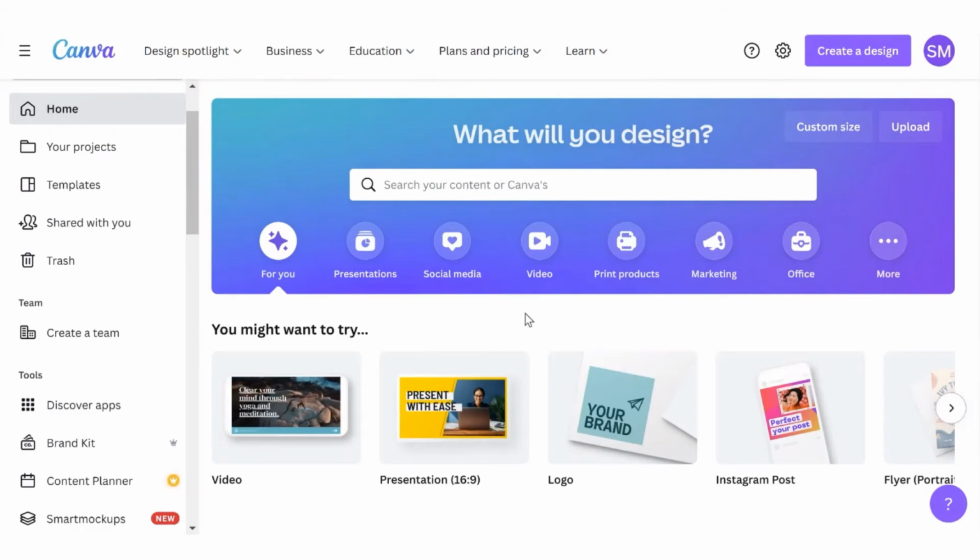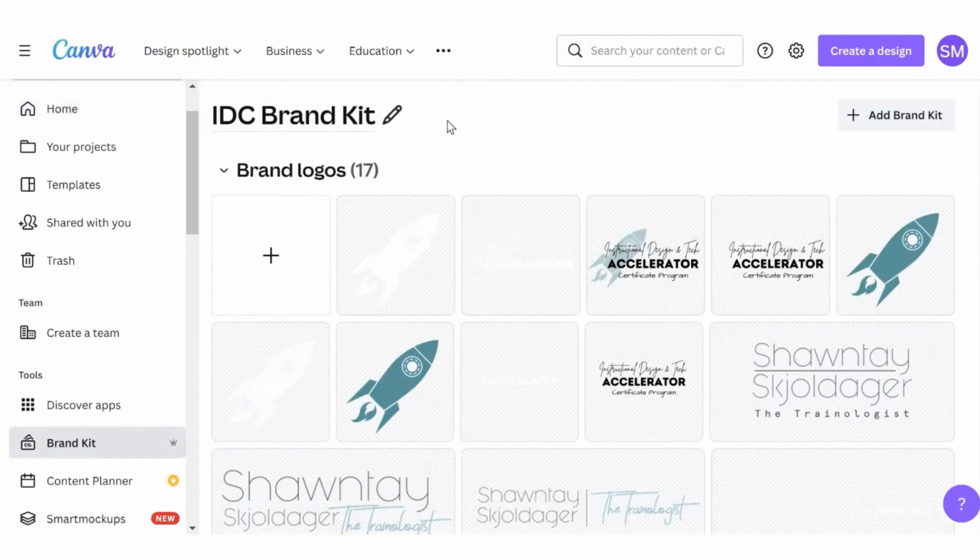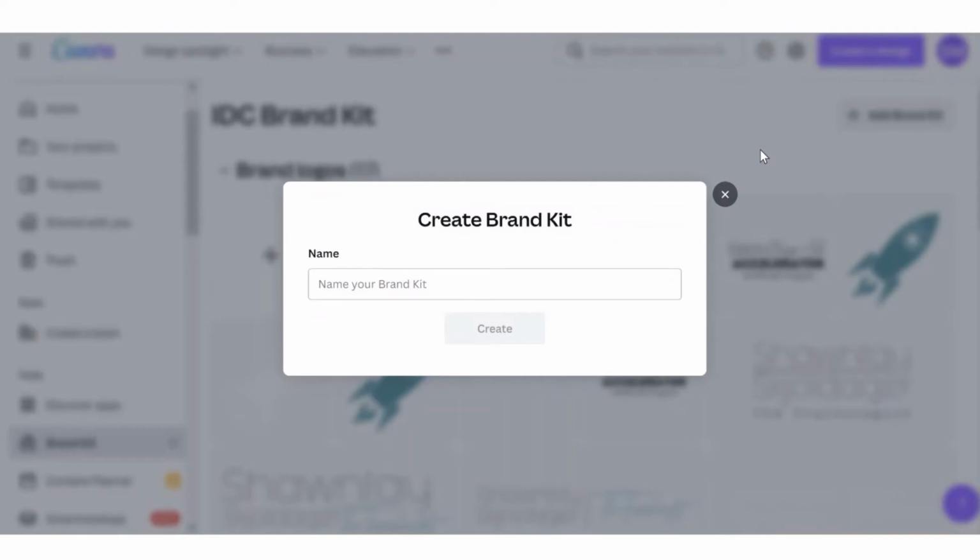From Canva's homepage, choose Brand Kit from the options along the left side. Since I'm working in the instructional design company's Canva, you can see we already have a brand kit created. To create a new brand kit, click Add Brand Kit. Give the kit a name, since you can have multiple kits, and click Create.